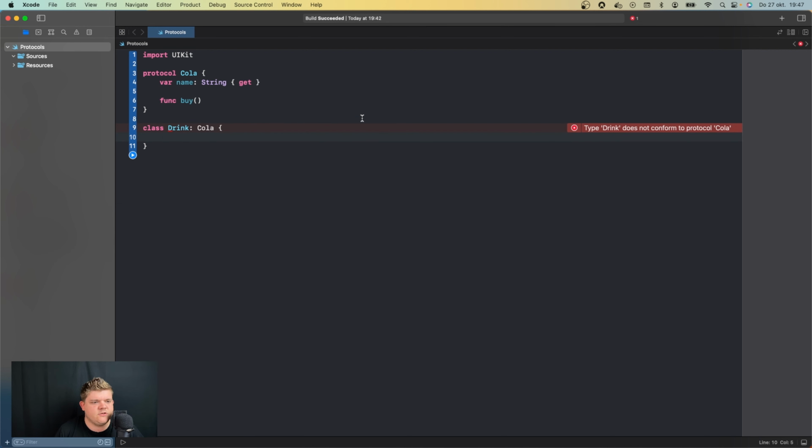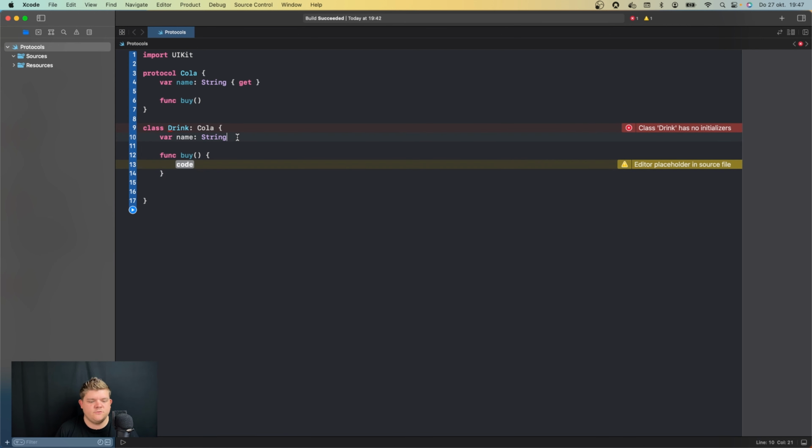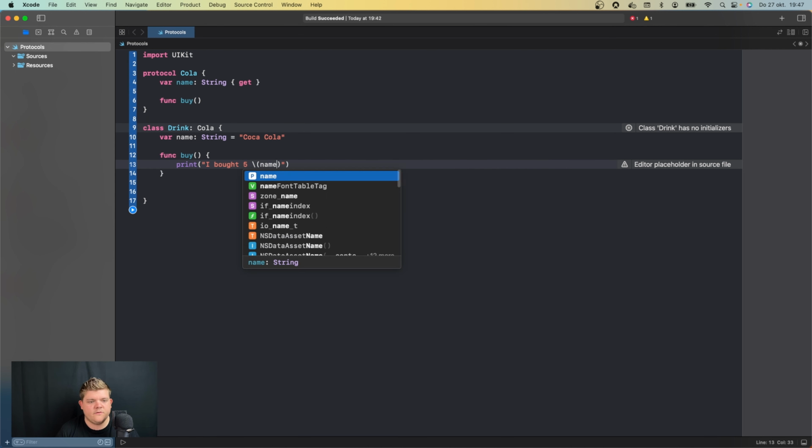As you can see, it starts to complain right away: type drink does not conform to protocol Cola. When we click here and do add protocol stubs, as you can see, this is the blueprint, the same blueprint which we used here. So let's use this. This is going to be a string of Coca-Cola. And in here we're going to do a print: I bought 5. Then we're going to call name like this.